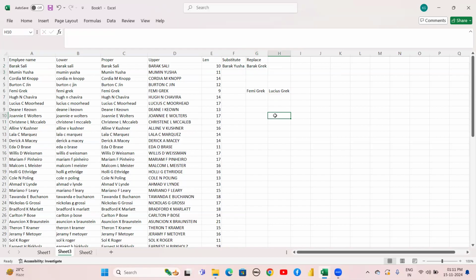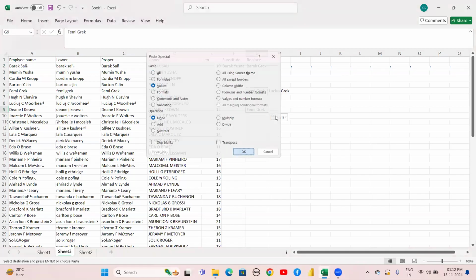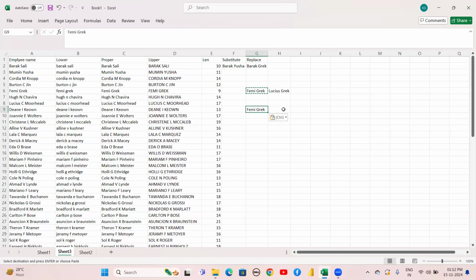Okay, and now we will see what the find function is. Find. What is the find function? Here after replace, we will see the find function.